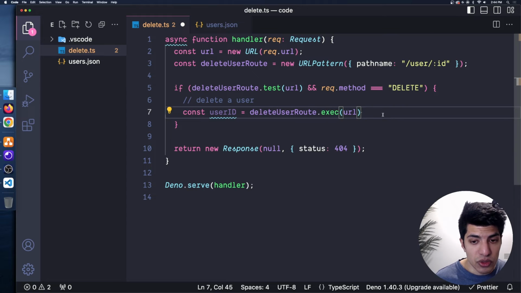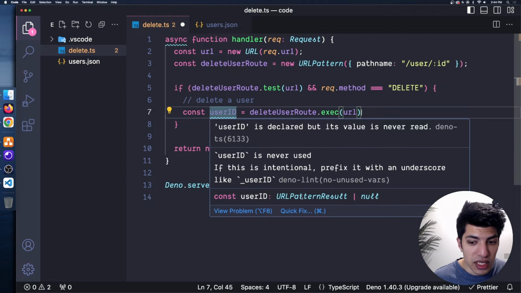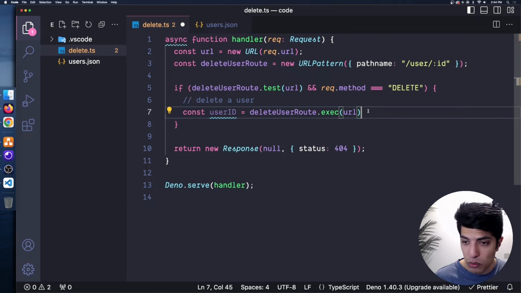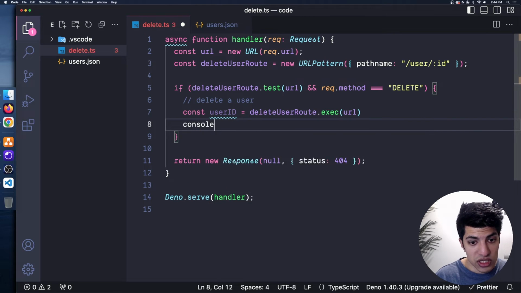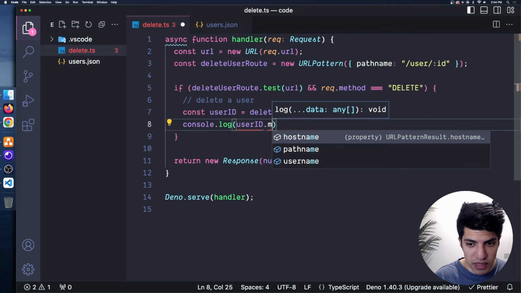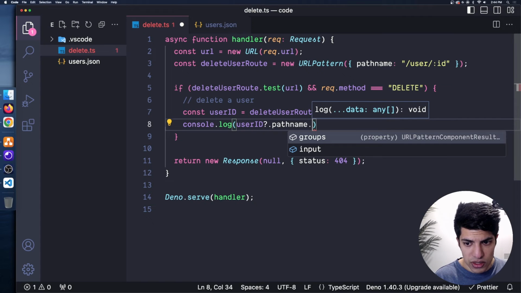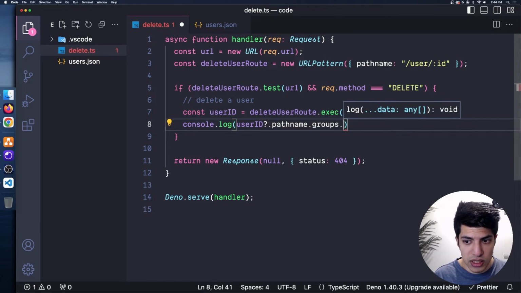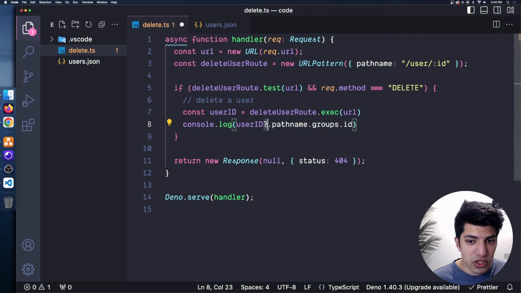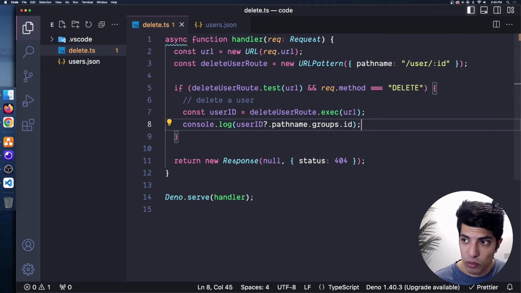What we can then do is this is going to have the URL pattern result. I'll just test this so you can see what this looks like. We're going to say userID.pathname.groups.id is what we want. Now this could technically be null, hence the optional chaining here. If this is null, then just log out null. If it actually has a match, then go ahead and grab these properties and drill down to the ID. So let me save this and I'll open up my terminal here.